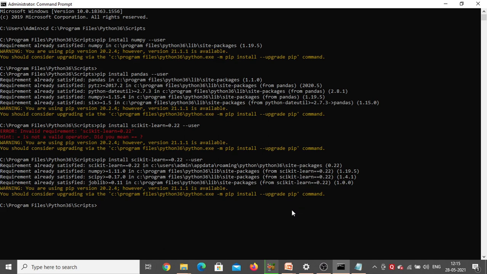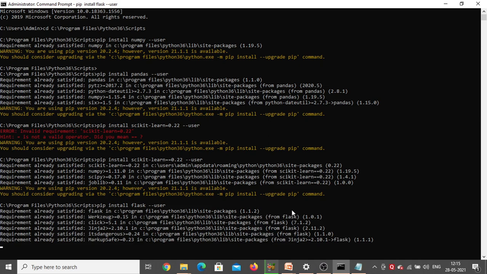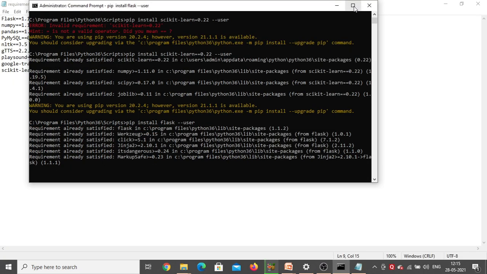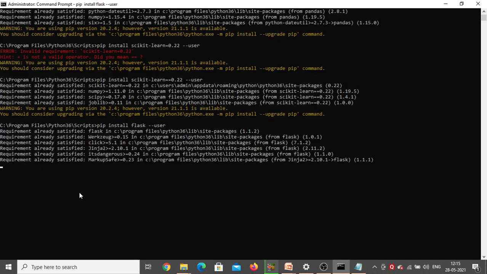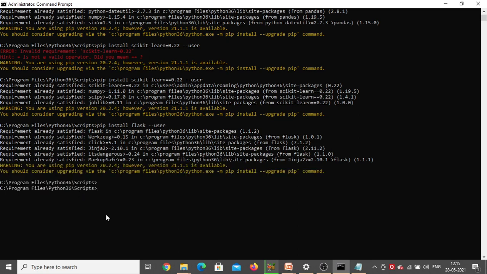Next thing is pip install numpy, over. Pandas, over. Scikit-learn, over. The next package we have to install is Flask. So type here pip install flask, Flask, click on enter. Now Flask is also showing requirement already satisfied. It is nothing but it is already there in my system.